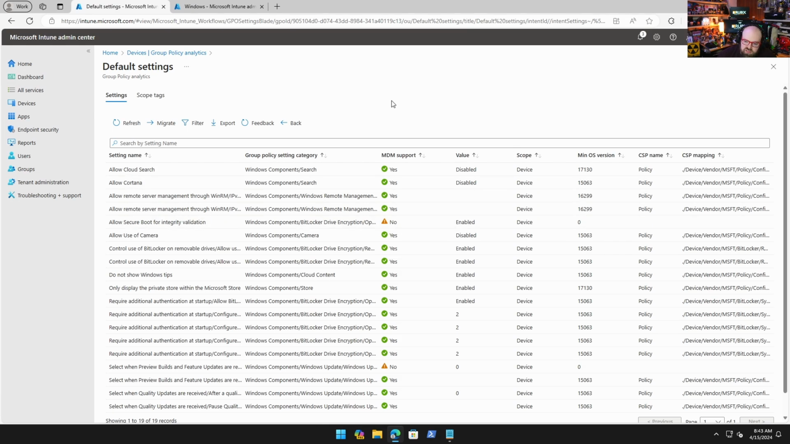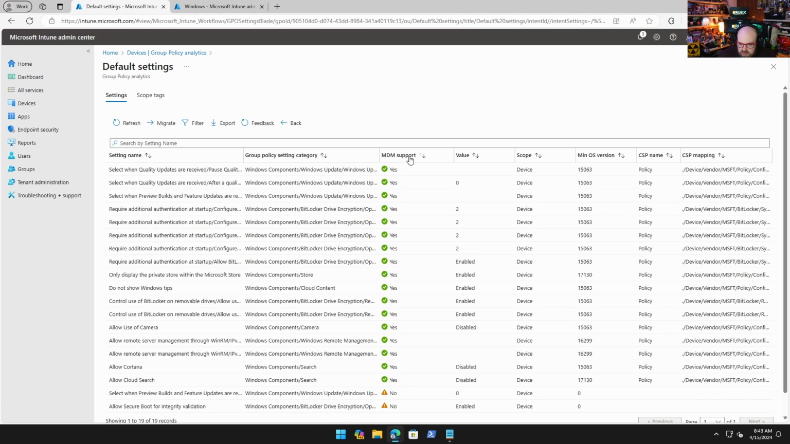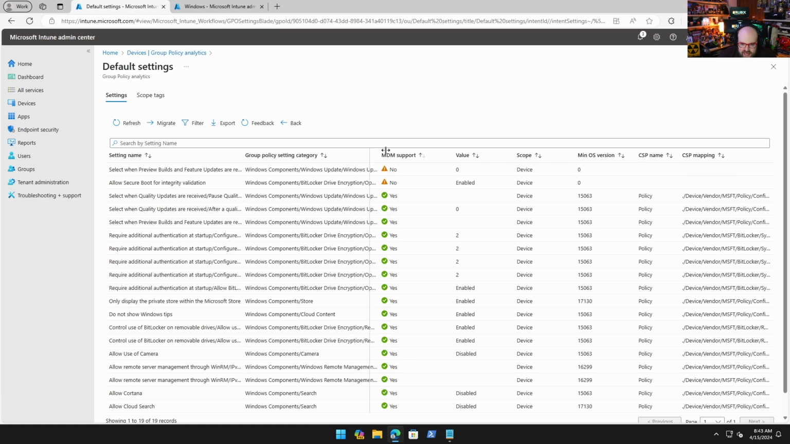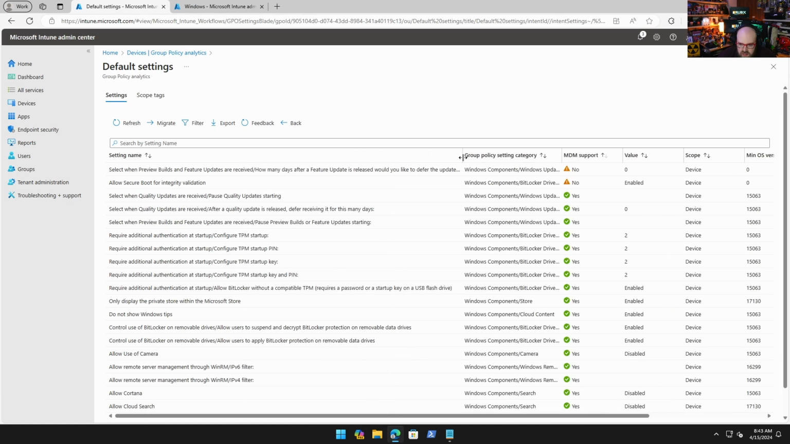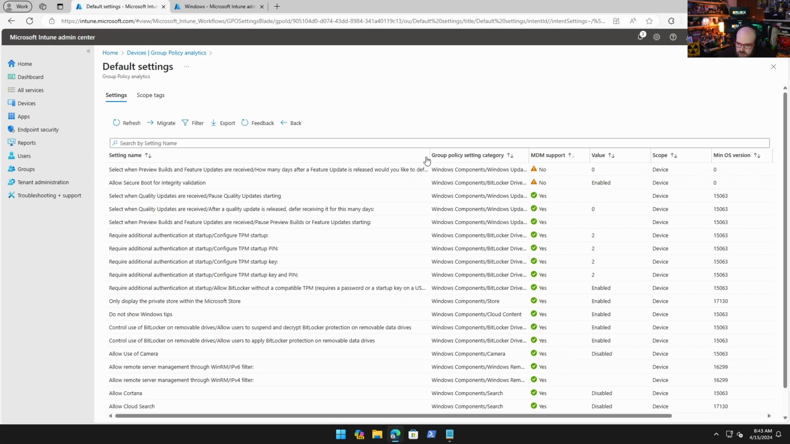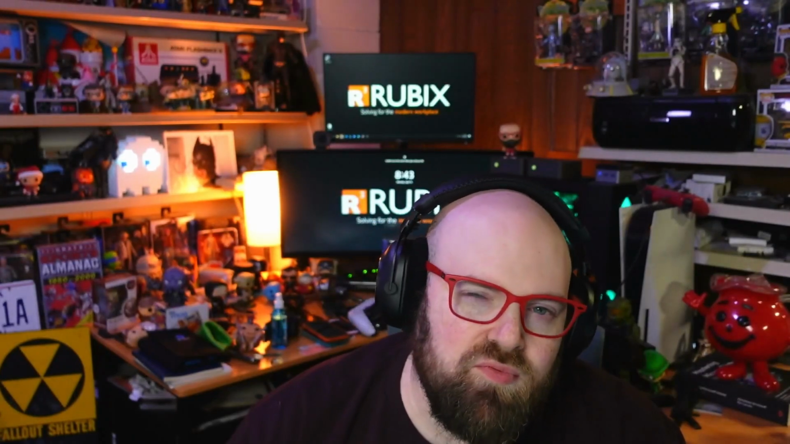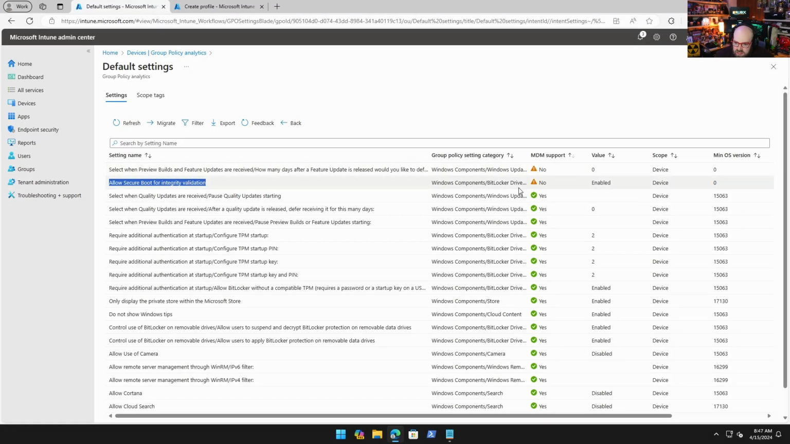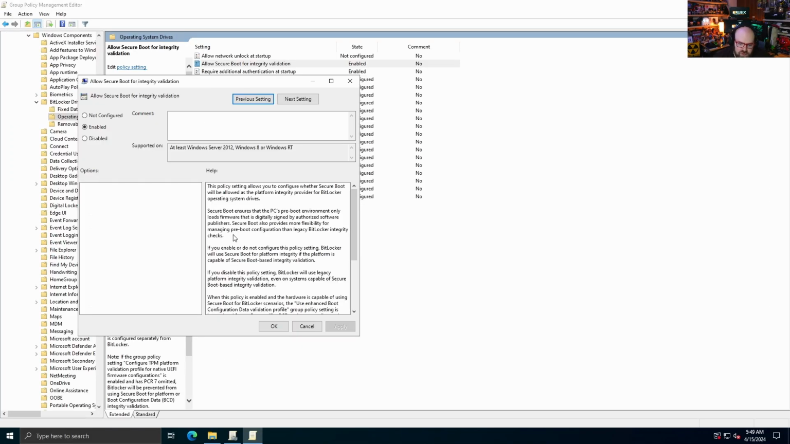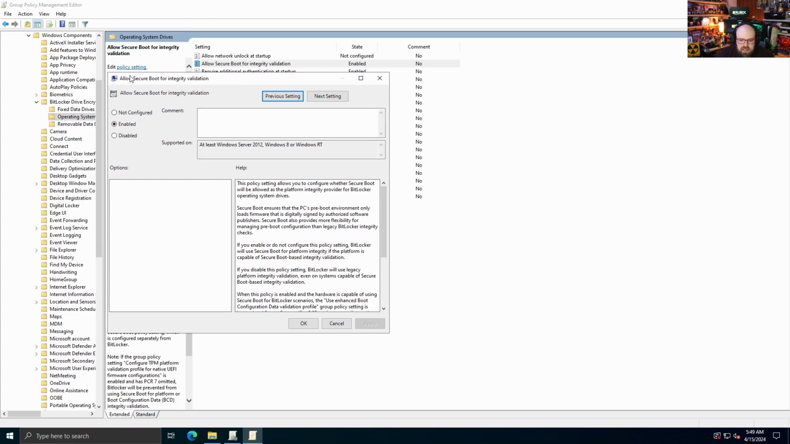So if I'm really just concerned with the ones that aren't compatible, I can filter this by support. So it looks like I have two policies that are not supported. And let's see why. Allow secure boot for integrity validation. But is that really not supported? We can go back and look at that policy and read it a little bit better. If you enable or do not configure this policy setting, BitLocker will use secure boot for platform integrity if the platform is capable of secure boot-based integrity validations. So if you look at this policy, it's assuming the device has secure boot enabled, and from there we'll use secure boot to check the integrity.